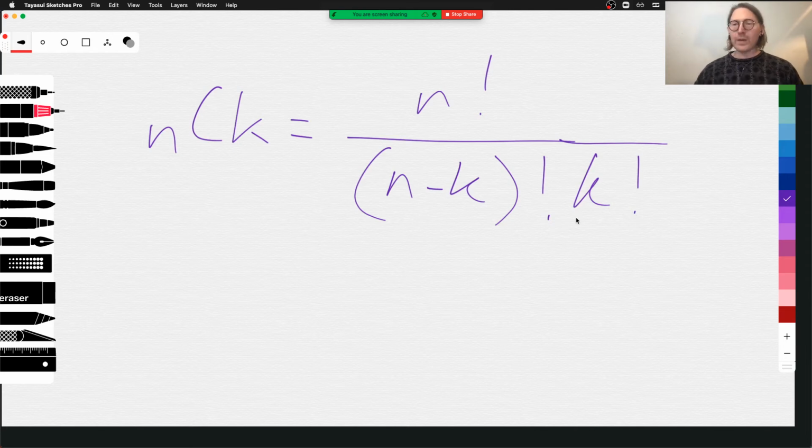And if you think about it, that kind of makes sense, right? If we're looking at all the ways that arrangements with duplicate values can exist, it turns out that is k factorial. We can divide that out from this n factorial. So that's our combinations formula, n choose k.